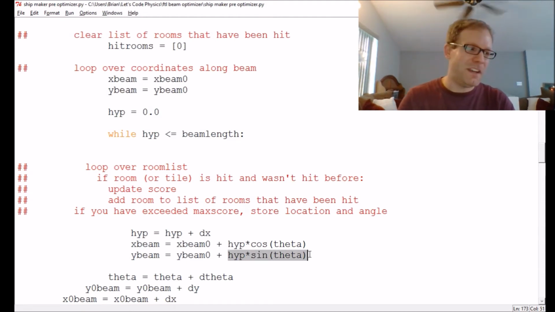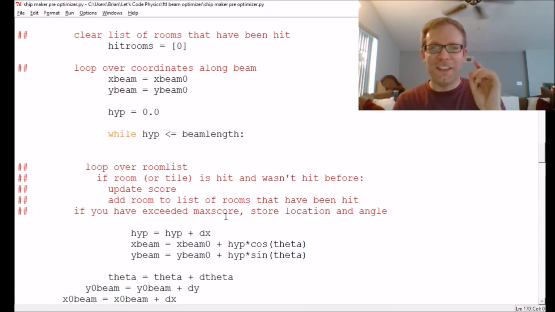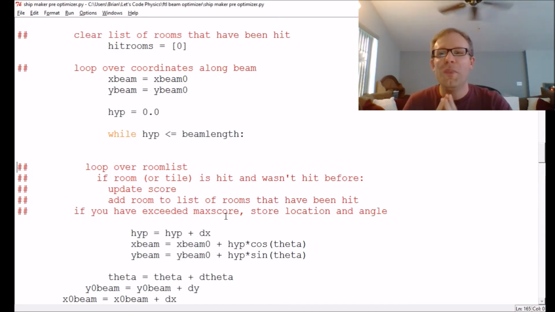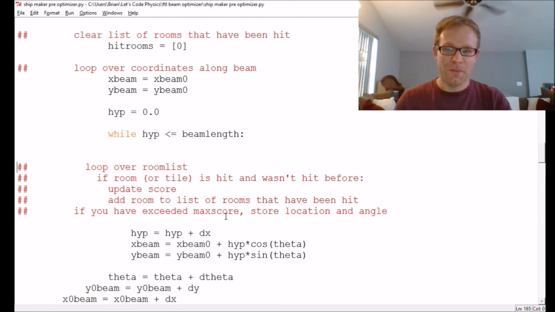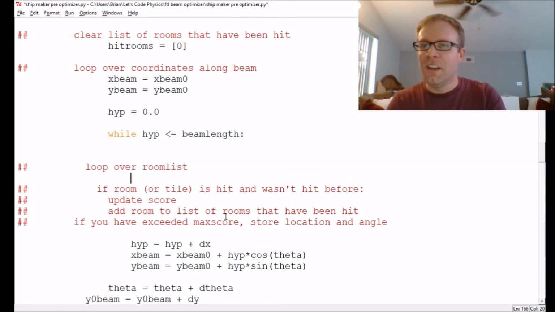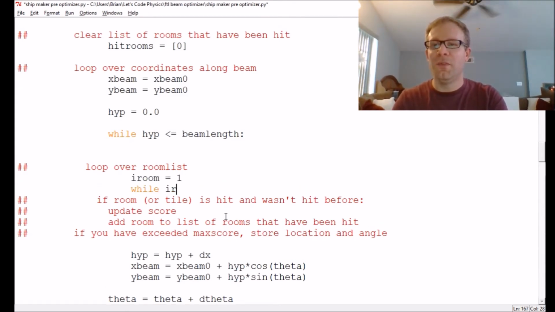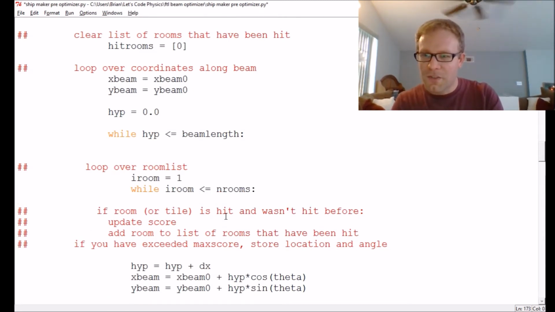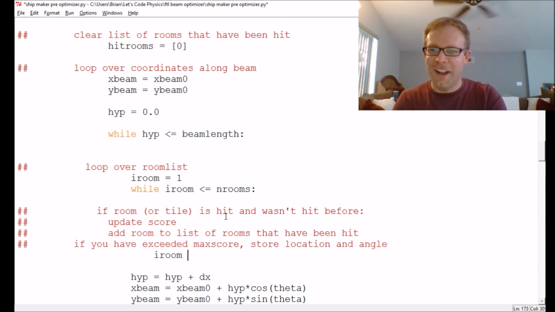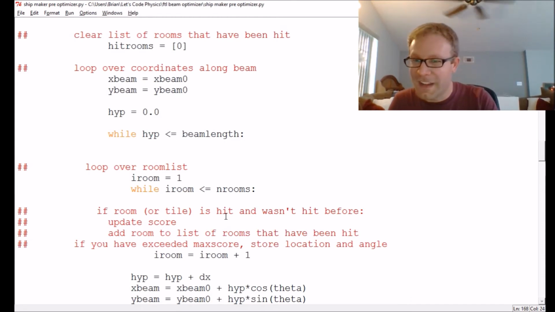I think I'm going to need to put in an animation to confirm that what I think is happening is actually happening. So the next thing I need to do is loop over the room list and evaluate whether the beam is in that room. So let's start a loop over the room list. So we're going to start iRoom equals 1 again. So while iRoom is less than or equal to the number of rooms, and in keeping with my new tradition, I'm going to go ahead and put in iRoom equals iRoom plus 1, so I do not forget it.